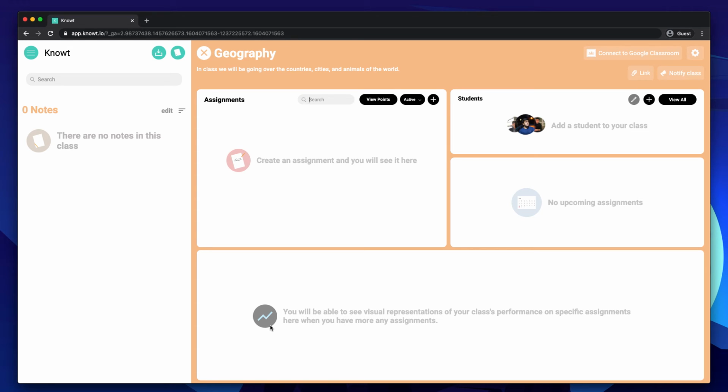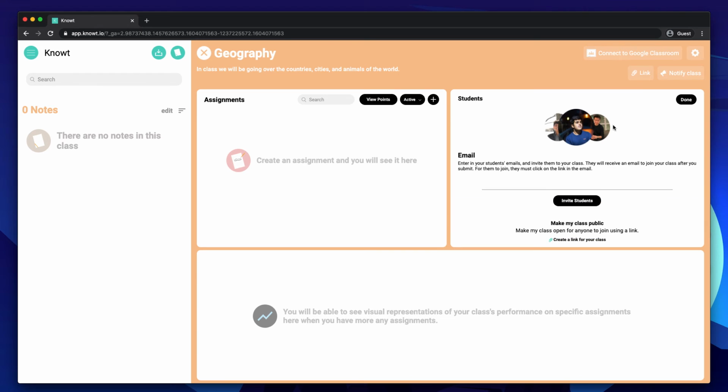So one thing I wanted to mention before we jump in is that right now to add students, you have to be inside a class. So once you create your class, you'll see this class dashboard with your assignments card, with a graph card, upcoming assignments card, and the students card. So to do that, all you need to do is click the plus button, and then you'll actually see a bunch of different options. So here, you'll see that by default, the class will be private. So you'll have to invite your students via email.